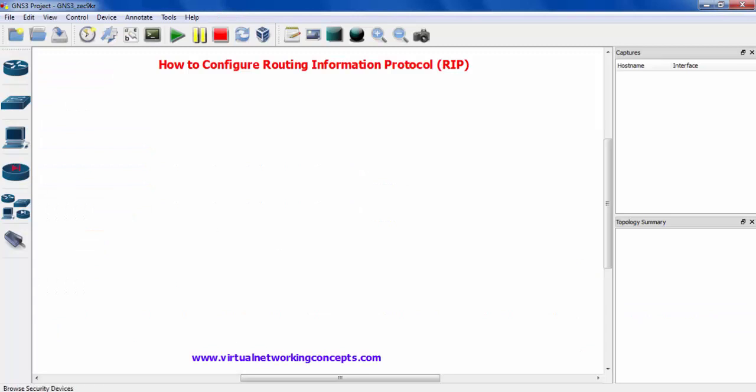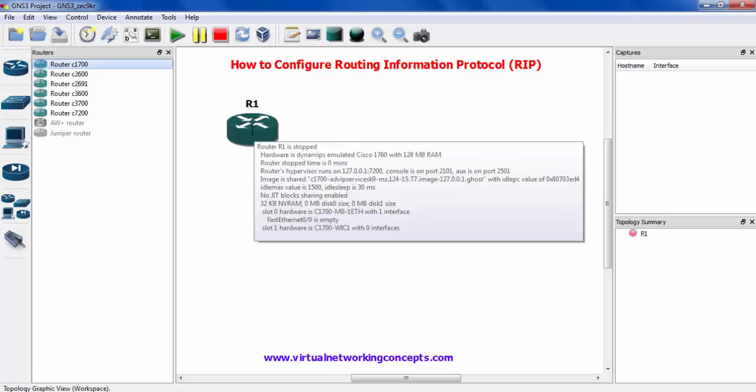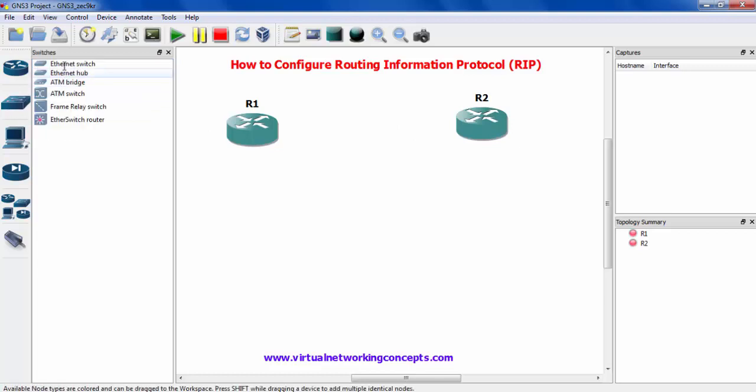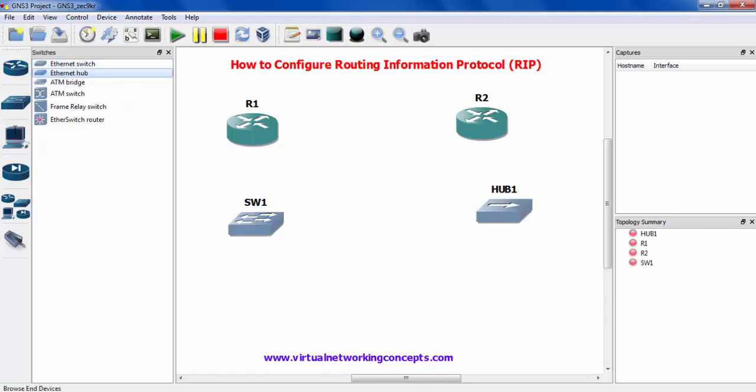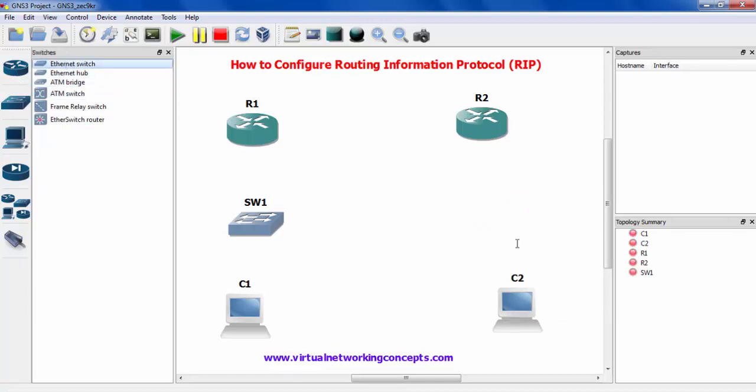So I need a minimum of two routers. I'm going to take one router from here. Once you complete it, take another router also. I'm going to take another router from here. I'm going to take two switches, one switch from here and another switch also from here. I want two PCs, taking virtual hosts, just for the pinging purpose.